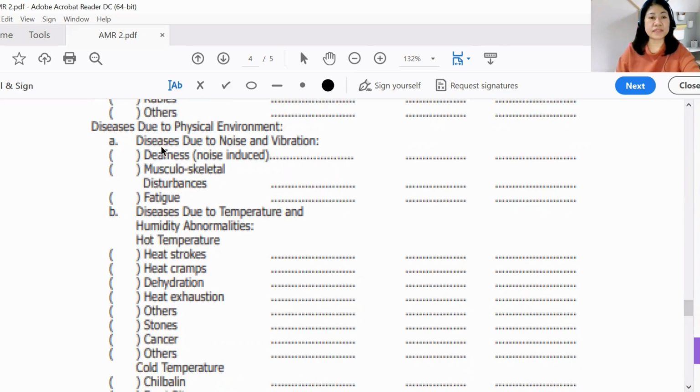Okay? Then diseases due to physical environment. So diseases due to physical environment such as the following. So due to noise and vibration, so mayroon nagkaroon ng noise-induced hearing loss. Okay, so nabungol yung workers. So ilan yung male workers, ilang female workers na nagkaroon ng deafness. Then dito, ilan yung total workers na nakaroon ng deafness.